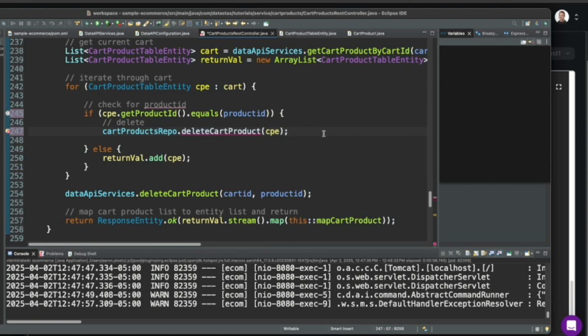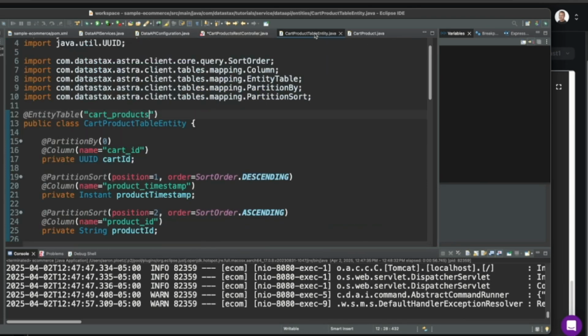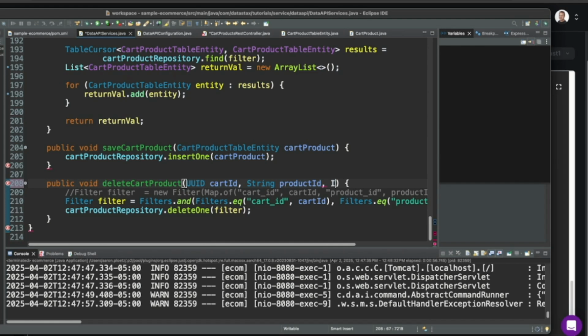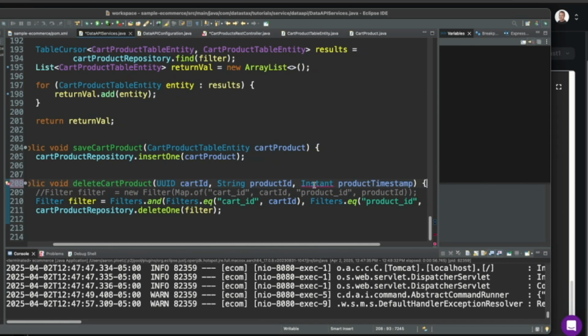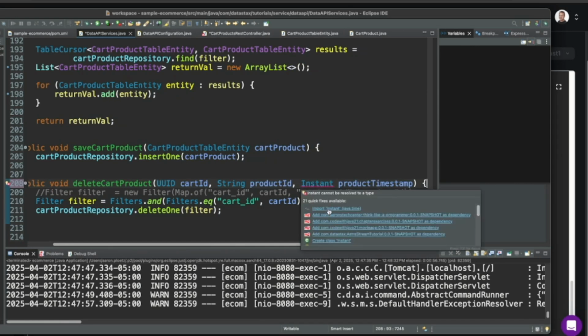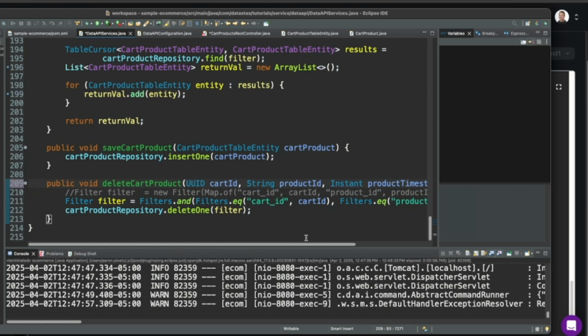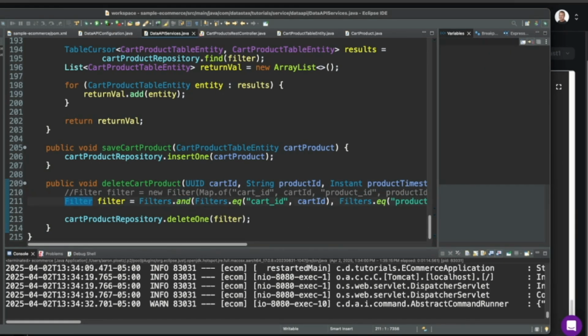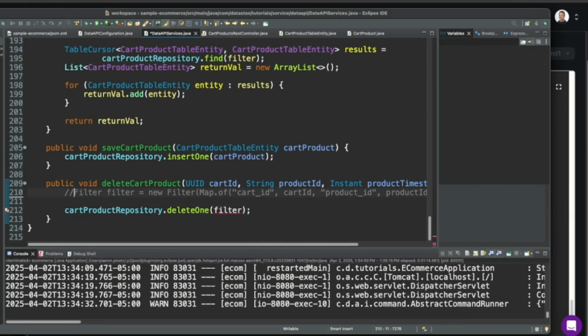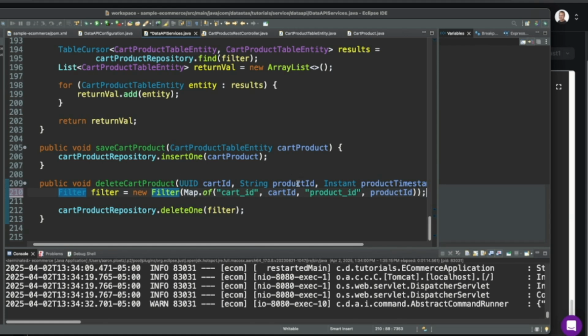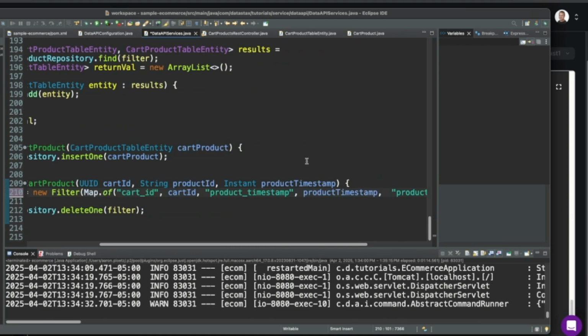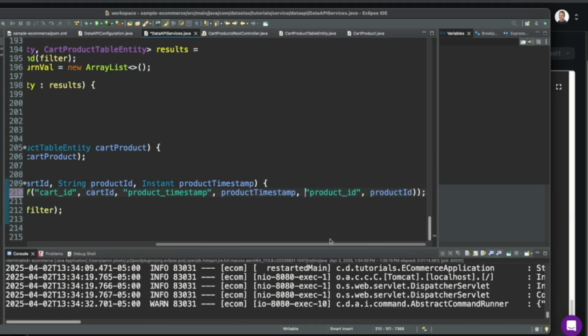Delete cart product. And we're going to do this a little bit differently here. We're going to say Instant product timestamp. And we'll go ahead and import that. Let's go back to our idea of creating that filter with Map.of, and then right in between cart ID and product ID, I'm going to insert our product timestamp. Let's see if that does it.